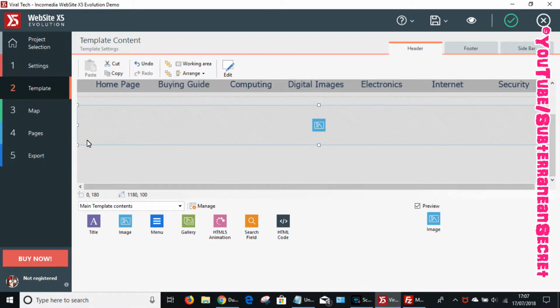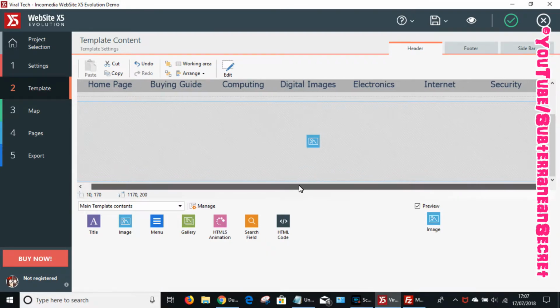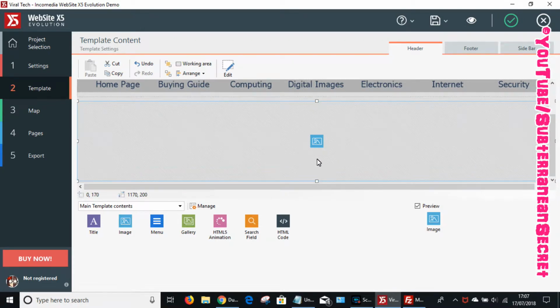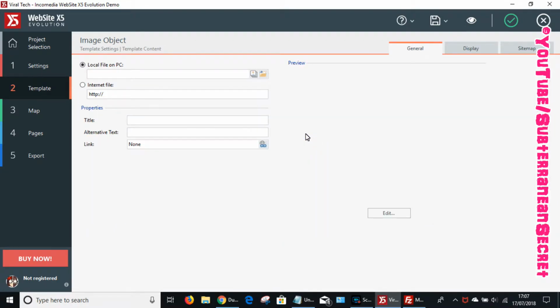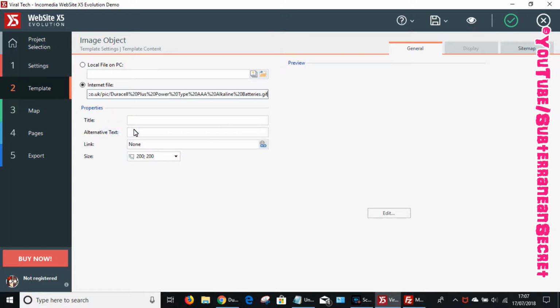Slightly too big. And make it 200. You don't have to make it the exact size, but your image will look a bit funny if it doesn't. So once it's the right size and the right location, we can now double click on the box. And rather than upload the picture from your computer, we want to select internet file. So then we just delete that part and then paste our URL of the location of the image.